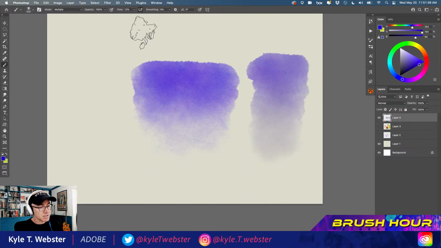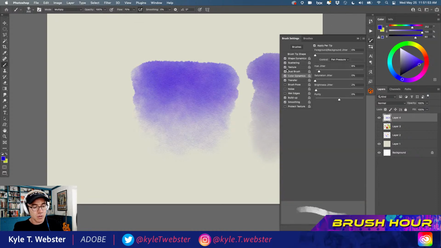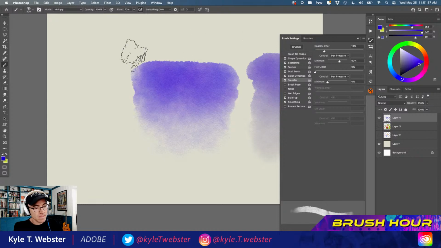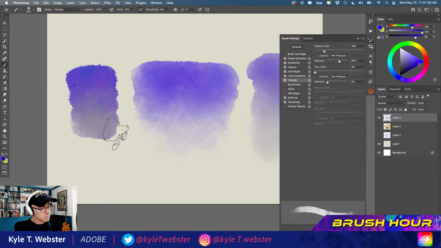Not seeing much of a change there. Why is that? Bring the flow up. Go to your opacity settings for transfer. Bring that up. Look at that. See?